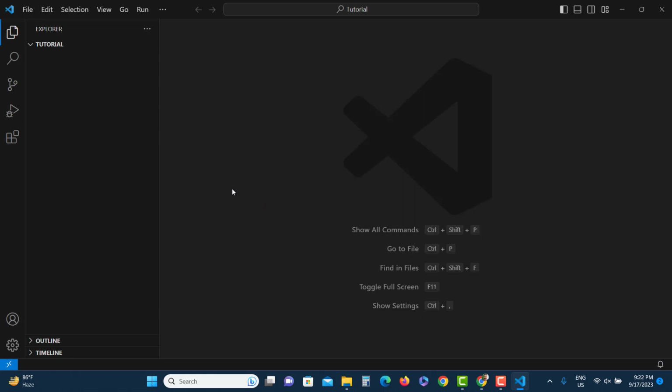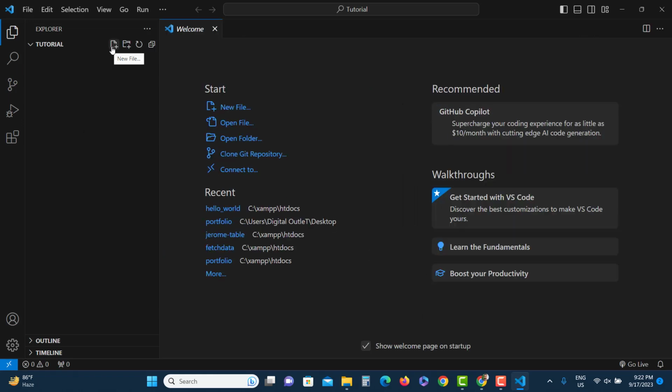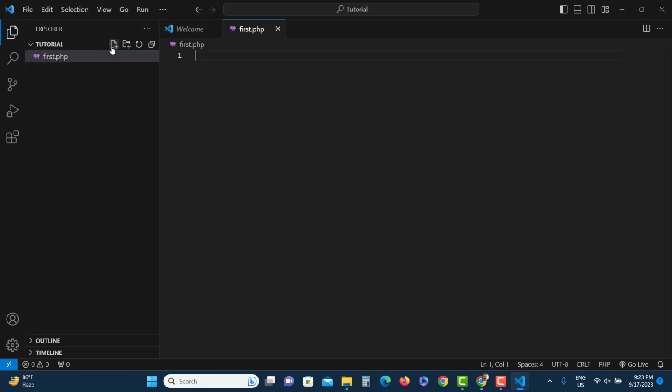So in this tutorial folder, let's create our first PHP file. Let's name it first. And the PHP file, all your PHP files should have the extension .php. So you must put the extension PHP, otherwise the code will not work. So we have created the PHP file. Now let's write the code.